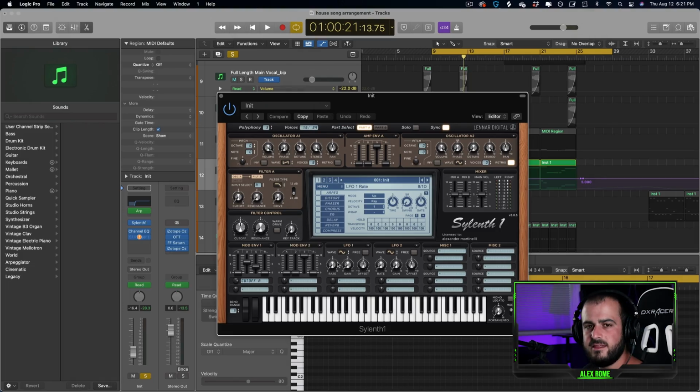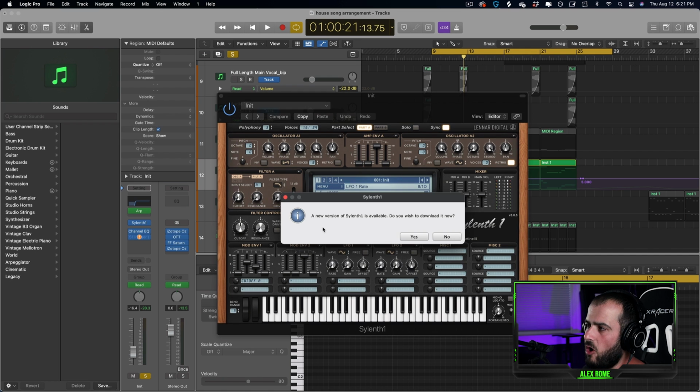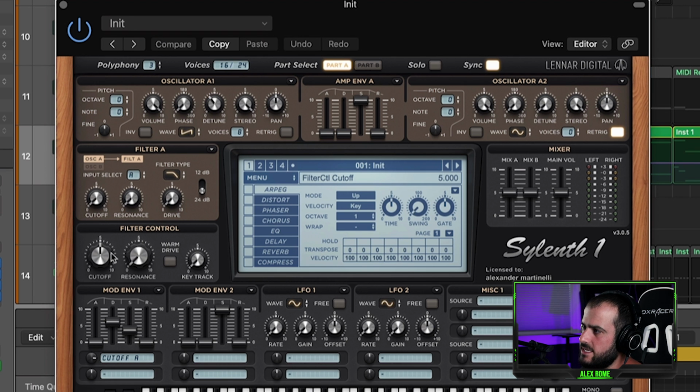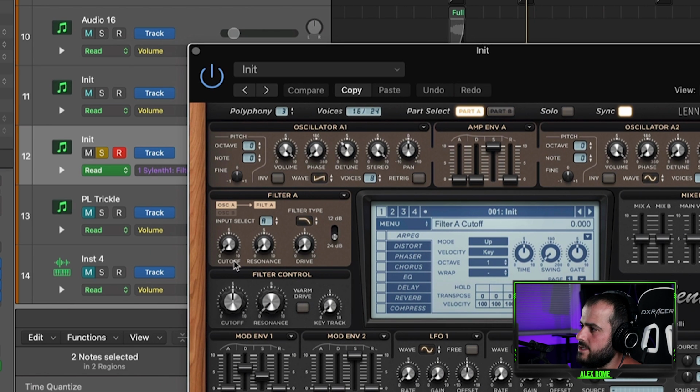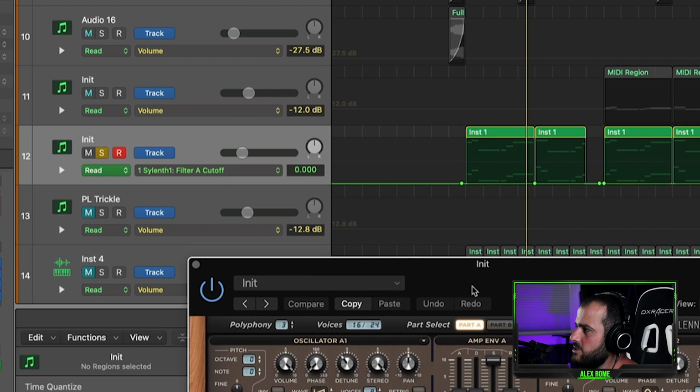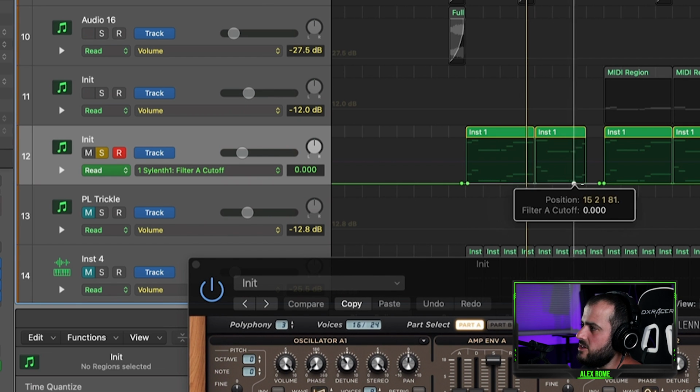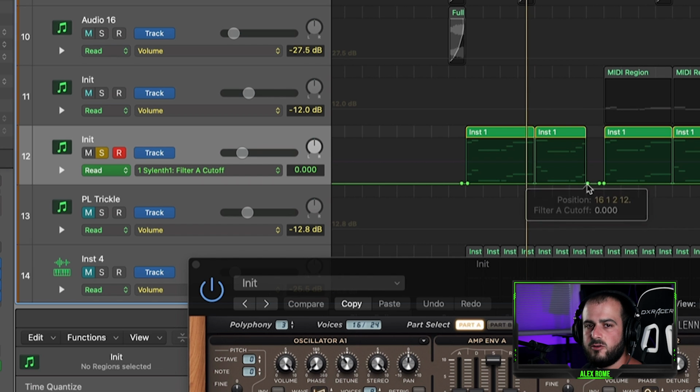So luckily, I made this sound with a synthesizer, and all synthesizers have cutoff knobs like this and this. So what I'm going to do is I'm going to take this knob. I'm just going to double click it, and Logic creates an automation point. This process is a little different in FL Studio and Ableton, but you can do this in both of those DAWs and any other DAW that you might be using.